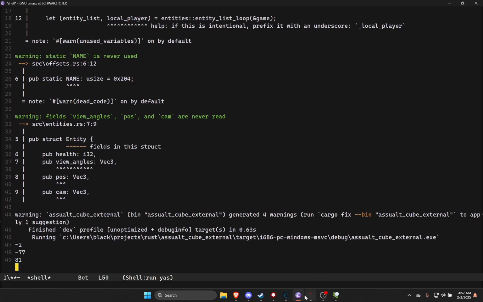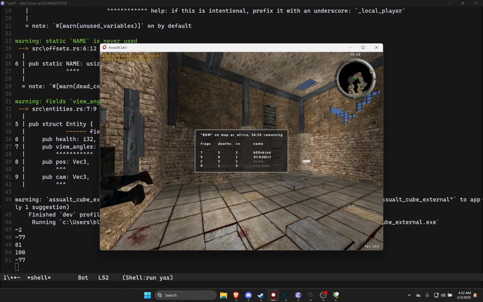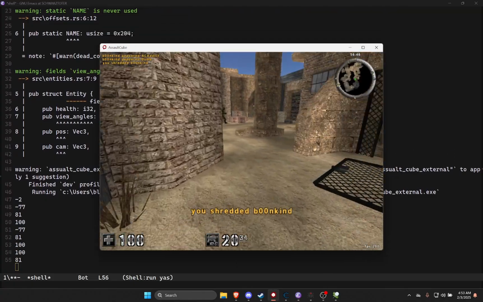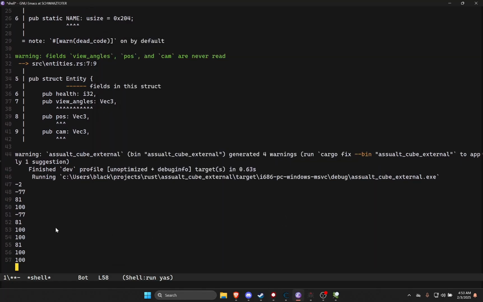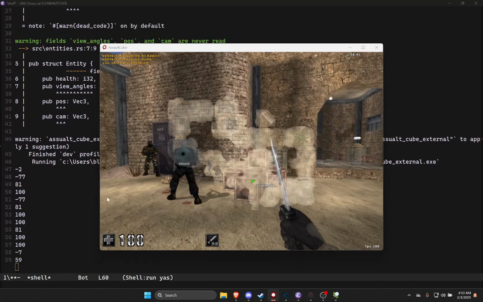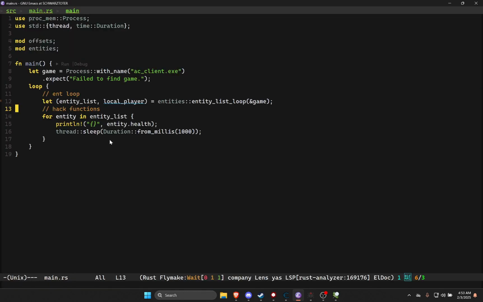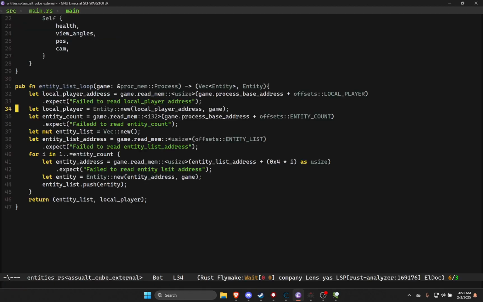Oh my god, I was 4 bytes off of my thing. That's actually tough. All right, well there we go. There we have the entity list loop. We can see all the health values of every entity in the game, and all working correctly. We're not having any problems. It's just being returned to right here, and then we're looping through it, just happening over and over again. So pretty simple stuff.